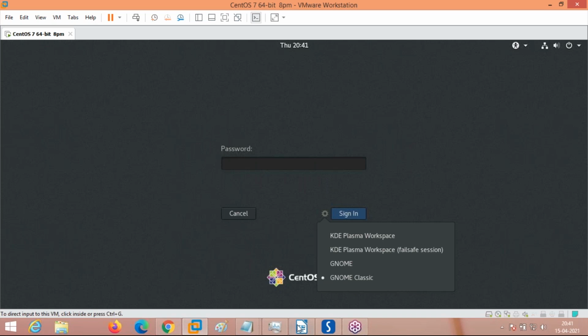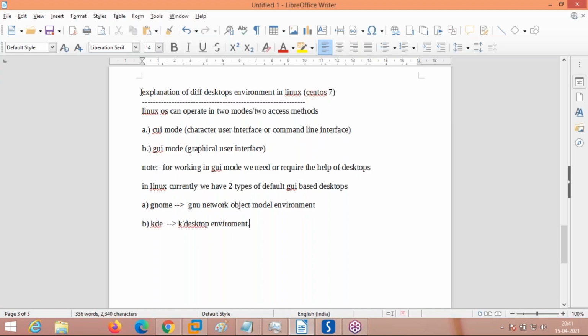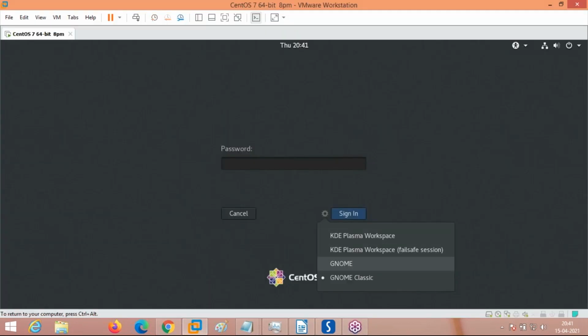I told you there are two kinds of desktops here. In GUI mode, one is the GNOME desktop, and the second one is the KDE desktop. By default, when you boot the operating system, it is set to GNOME Classic, which we have logged in with. Instead of GNOME Classic, if you want to switch over to KDE Plasma Workspace, this is a different kind of desktop.